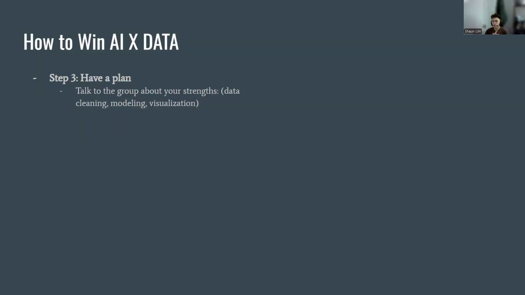Step three on how to win AIX data is have a plan. After the group formation phase, I would start talking to your group about what your strengths are and what you want to focus on going into the datathon. Maybe you really want to do a lot of nice visualizations. Maybe you're really into the modeling part and you're going to try to figure out which models are most popular and how to fine tune them. Maybe you're really into data cleaning, and everybody's probably going to have to do some data cleaning, but maybe you really want to work on that part.